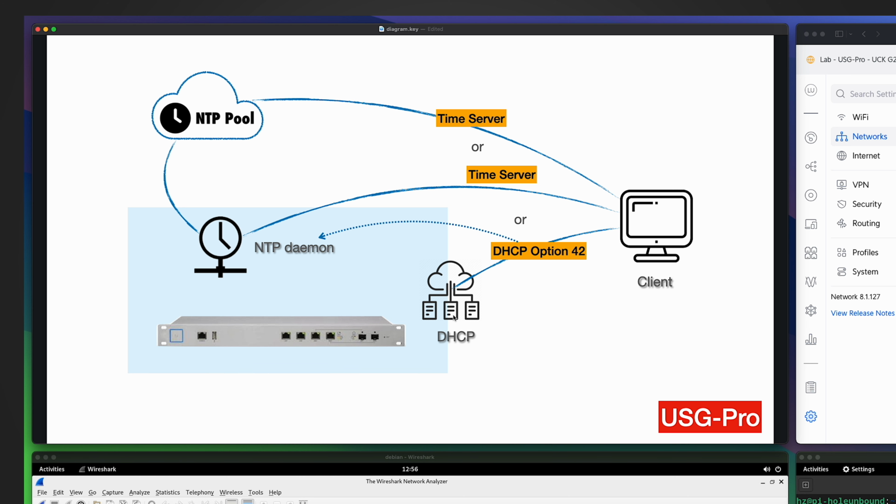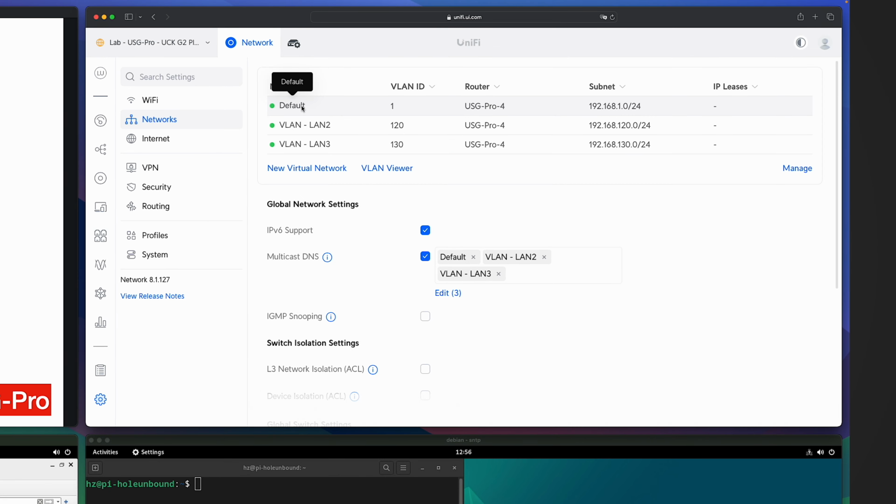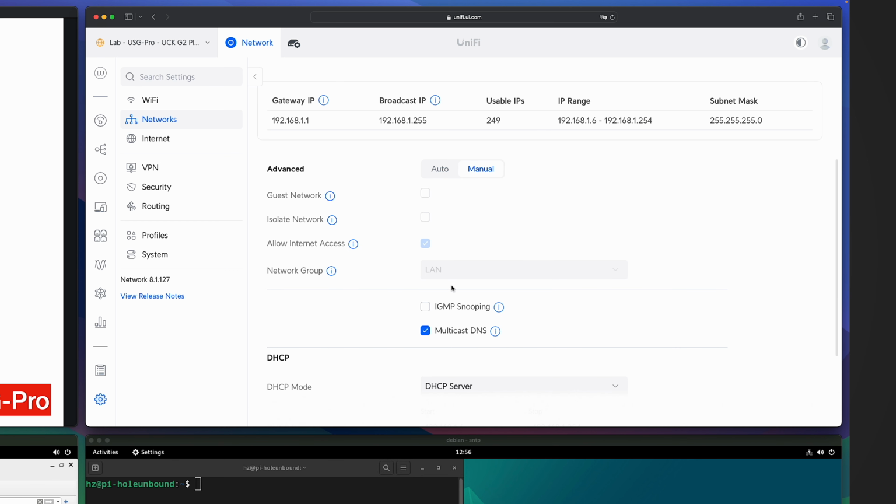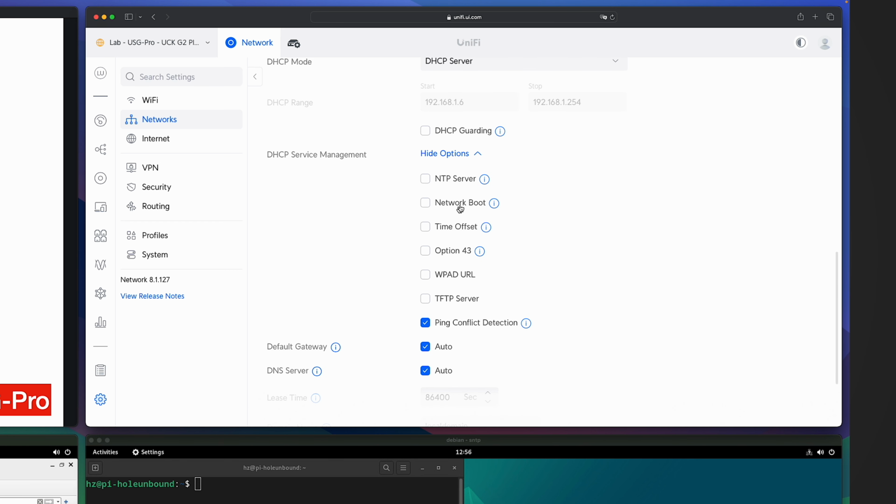For DHCP server, there's a DHCP option 42, so the server can inform the client to suggest the NTP server. In UniFi Network Controller, for example, for this default network, go to Advanced Menu, DHCP Service Management. As you can see, at this moment, the NTP server is disabled. This is the default setting, which means DHCP server will not suggest any NTP server. So the client is on itself.